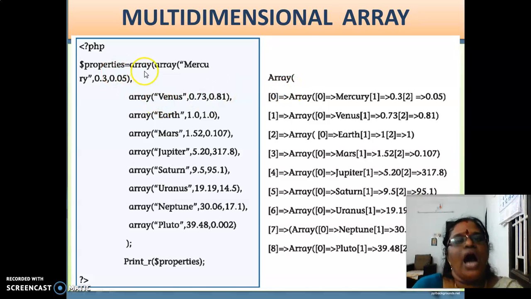Got it? See, inside this array, Mercury 0.3, 0.5. This is the first element in the first array. Then array Venus: 0.73, 0.81. These 3 elements form the element of this array and this whole forms the element of this array. The brackets inside the brackets, the elements will be the elements of this second array, and all these arrays will be the elements of this first array.